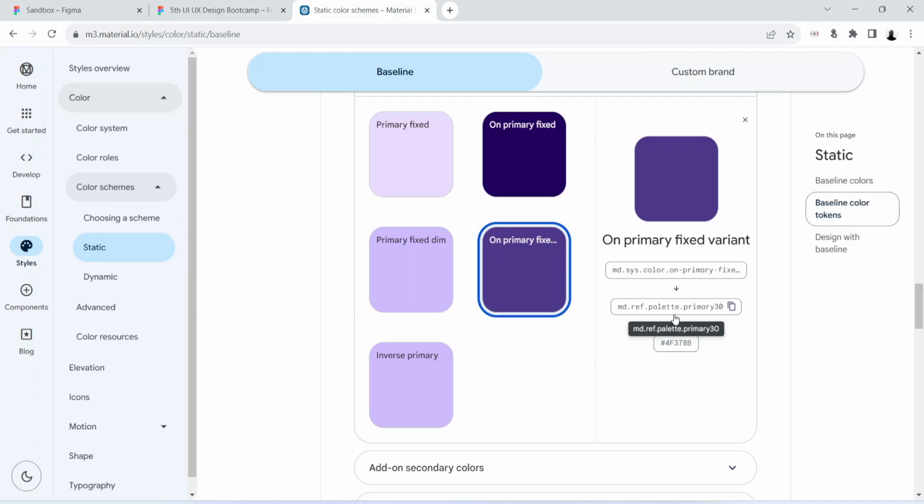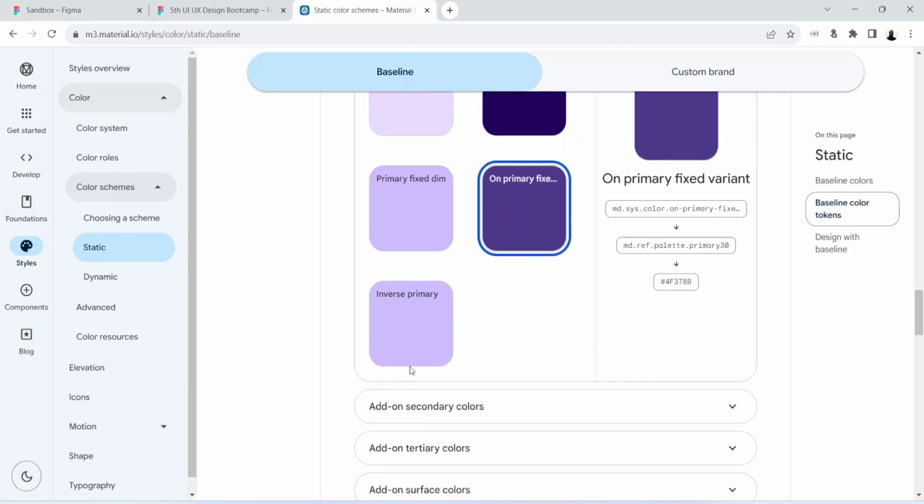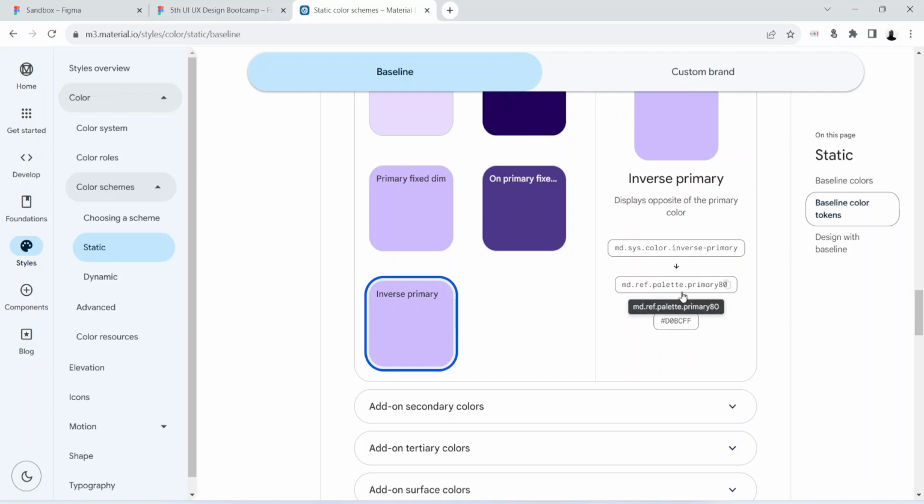It's very easy. Now we know how to read these tokens. For example, this is you simply going to the tonal palette of the primary key color and picking a color tone in that tonal palette that has a tonal value of 30. Very simple. We have the inverse primary role, and this is you going to the tonal palette of the primary key color and picking a color tone with a tonal value of 80. That color should be used to play the inverse primary role.